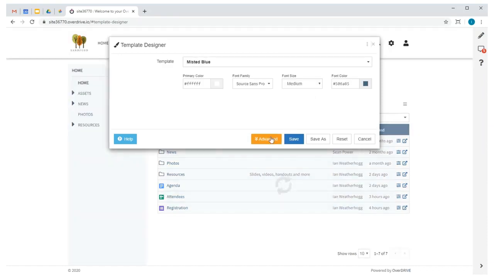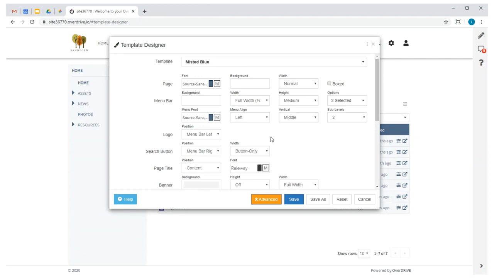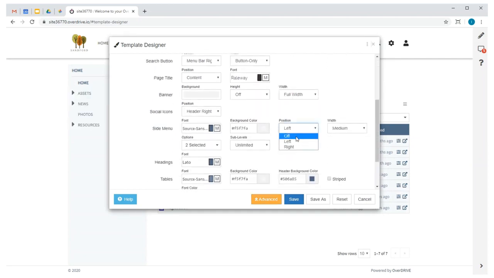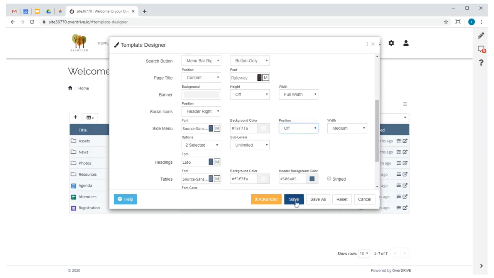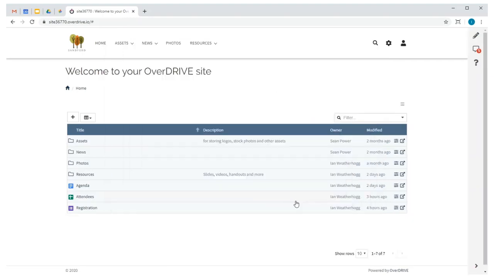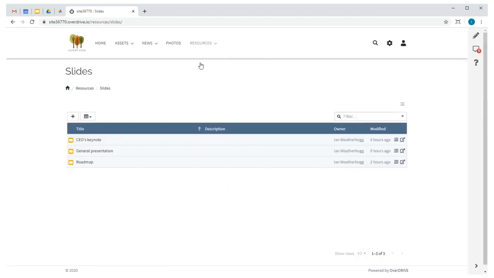These advanced settings give me lots of control over the design and layout if I want to go further, so I'm going to turn off the side menu. As you can see, my site has been automatically created using the content in Google Drive. Notice how all of the folders from Drive are now pages in the menus, and they'll stay in sync if I make changes in here or in Drive. And the content of the folders has also been brought across.